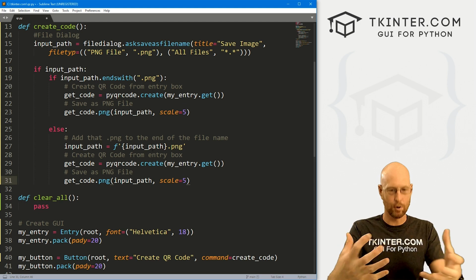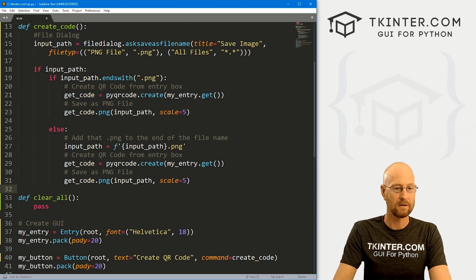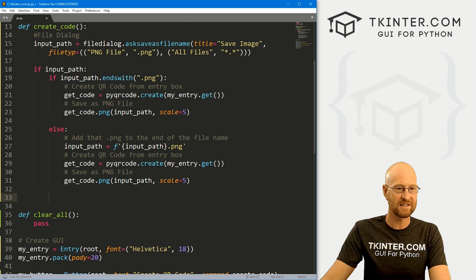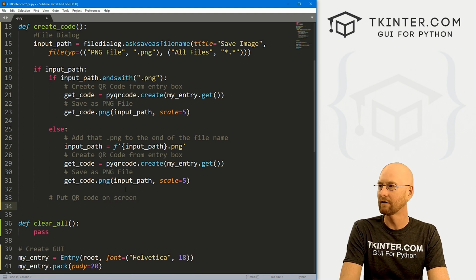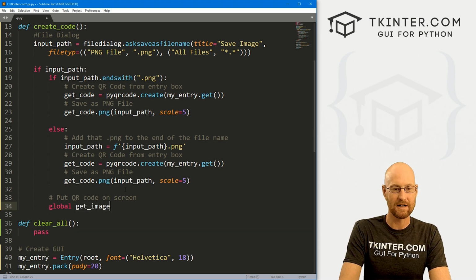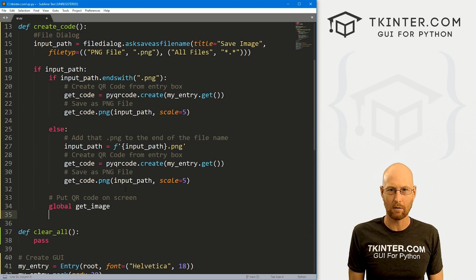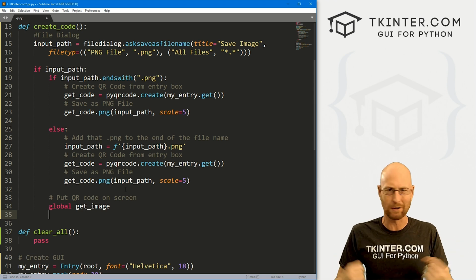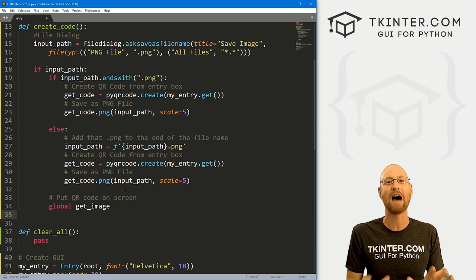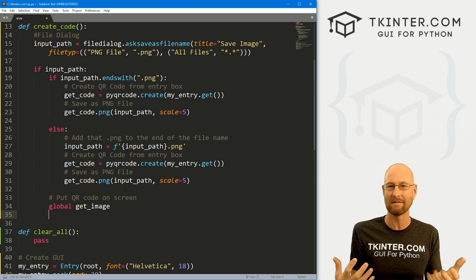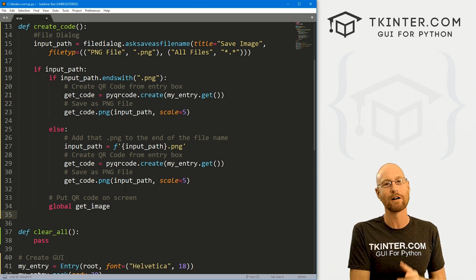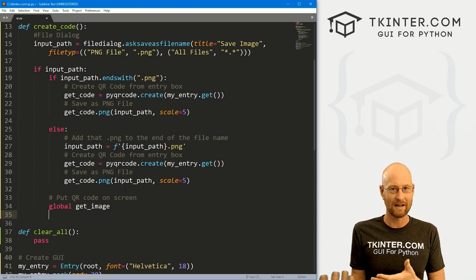But what if we want to actually now put it onto the screen of our app? Well, we could do that. Let's come down here, and still inside this if statement, let's put QR code on screen. Here we need to create a global variable. I'm just going to call it get_image. Now, this makes a lot of people very angry. Why do we have to use global images? I heard making variables global is very bad. It's not bad. You have to do it in Tkinter when you're using images in a function, because Tkinter has a garbage collection thing that will sweep away variables if they're not global when it comes to images.